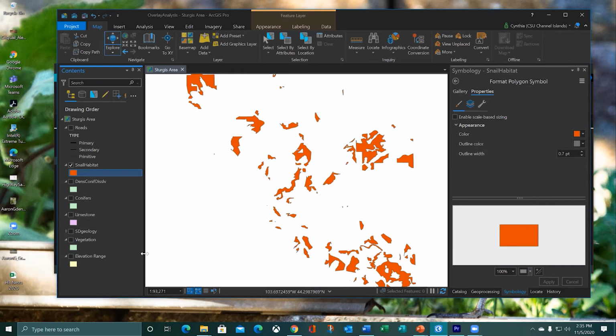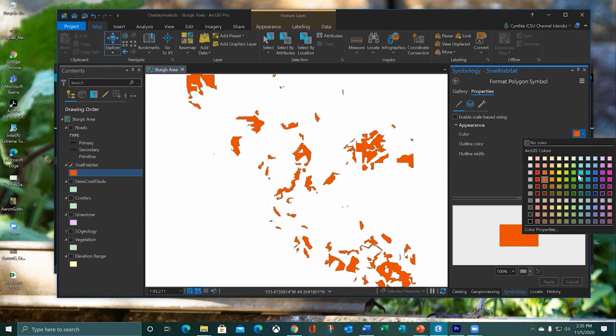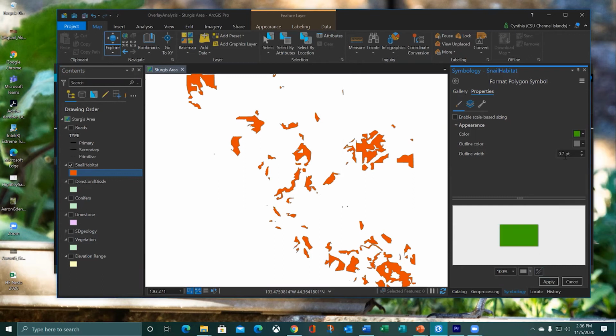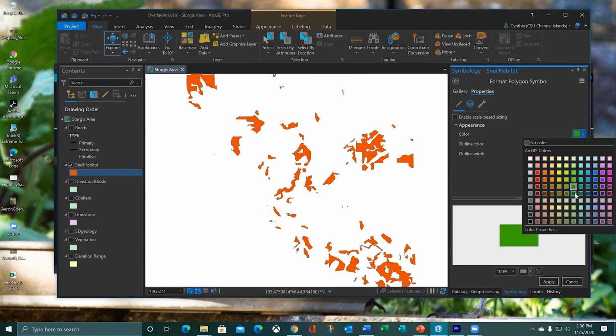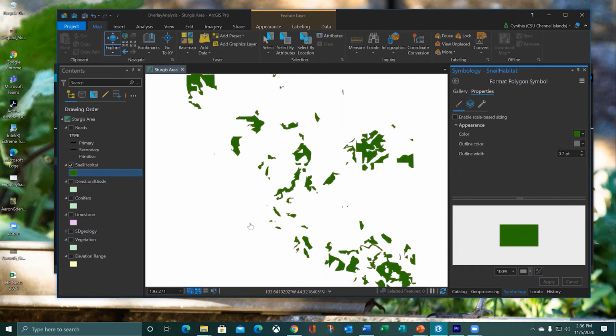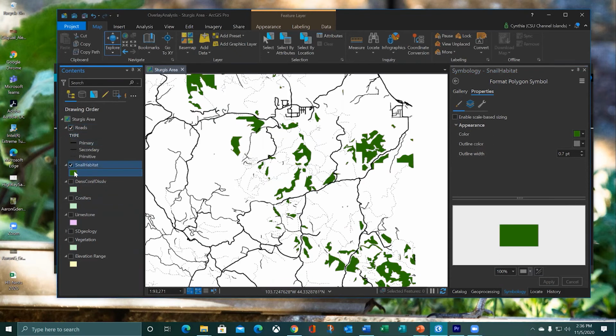And then the Forest Service will close down those primitive roads to give the snails a break during breeding season. So first thing I want to do is I made my snail habitat this really bright orange. Let's make that something a little nicer. So I'm going to go with a deep green, actually a deeper green for now. That's a little more pleasant. And let's just turn on our roads layer and our snail habitat. If you have these other layers turned on, go ahead and turn those off now.